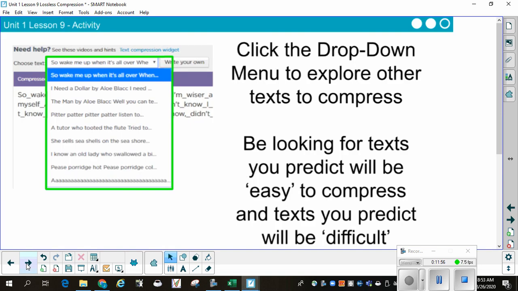Now, continuing on with the lesson, I want you to click the drop-down menu, okay? I'm showing you up here. Click on that, and it'll drop down all of these items to explore other texts to compress. Be looking for texts you predict will be easy to compress and texts you predict will be difficult.